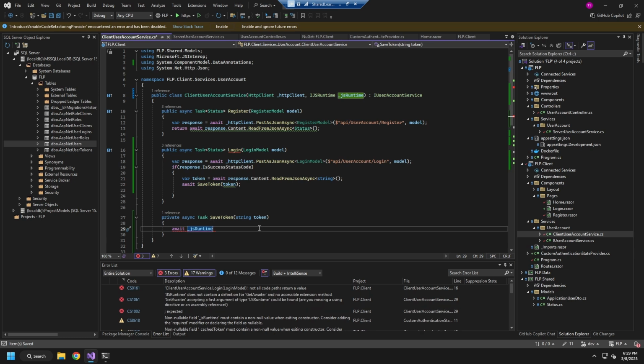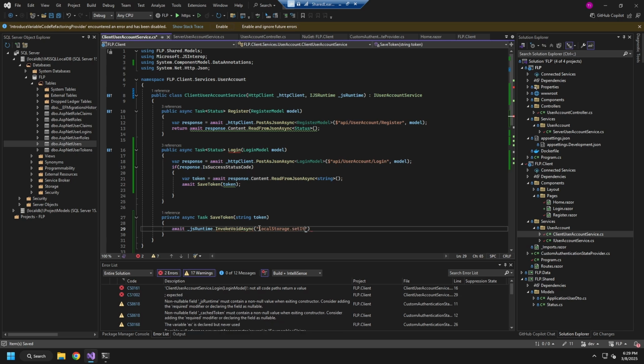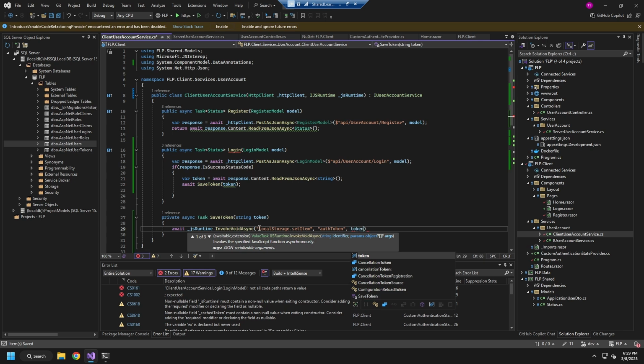And we are going to grab invoke void async because we're not expecting any kind of return. We're going to say local storage dot set item. This is a function, and we're going to say auth token. If you remember, that's what we called it. We're getting that auth token. Now we're setting that auth token here, and we're going to pass in the token.